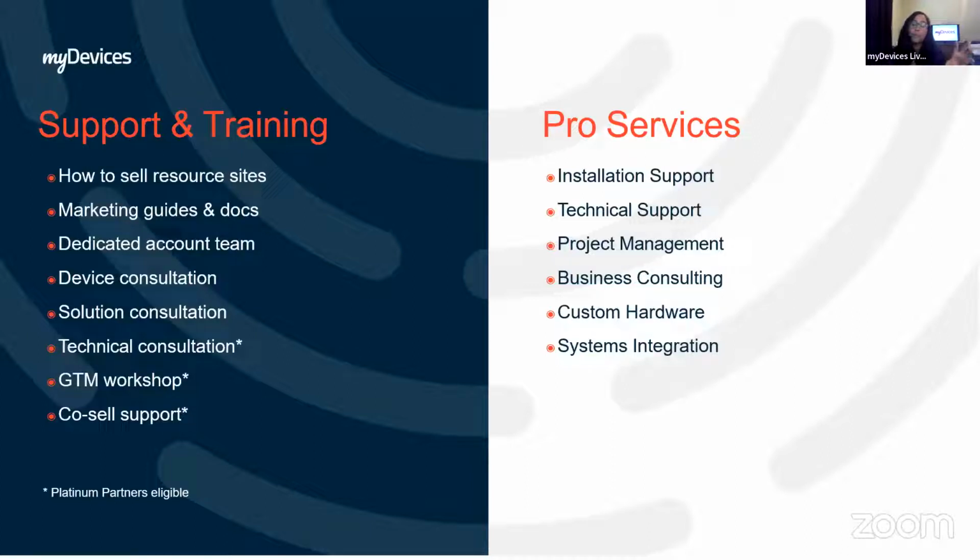So you've got that support piece, but then we've also got our professional services where, do you need help with an installation? Do you need boots on the ground to go out and physically install the sensors?